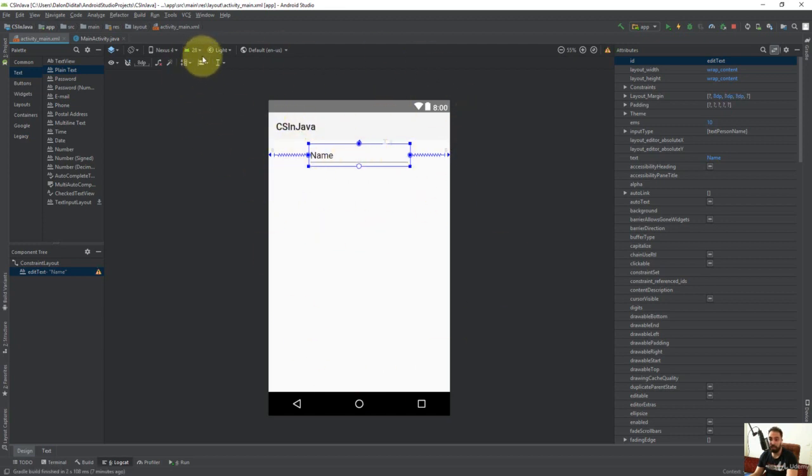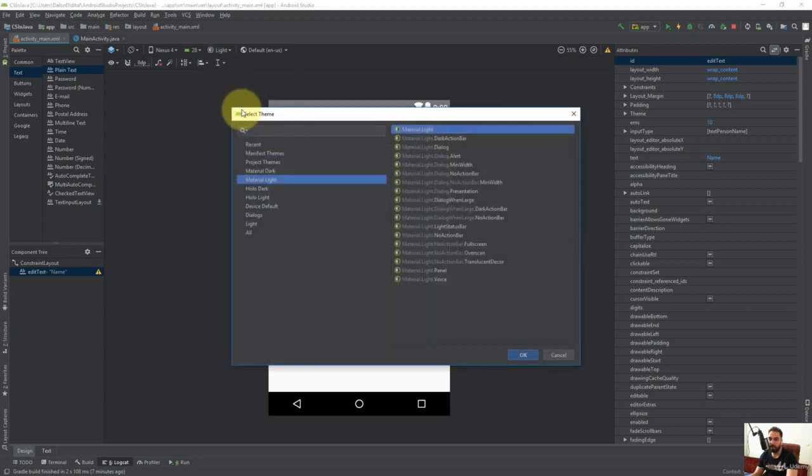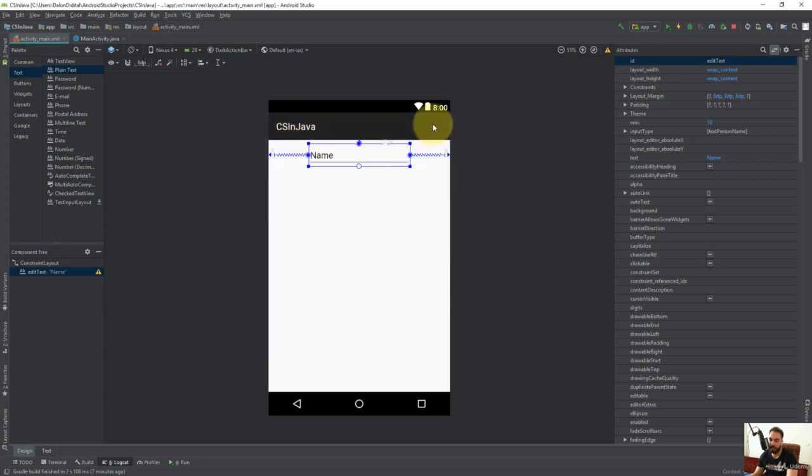If you don't like this theme, at the top menu you can see that we have some icons. For example, you can click on this light icon, and then you can choose another theme. I'm going to click on more themes, and then click on material dark, and I can choose one of these themes, or I can click on material light, and then choose Material.Light.DarkActionBar. I like the dark action bar, and then click on OK. So here I have a dark action bar.